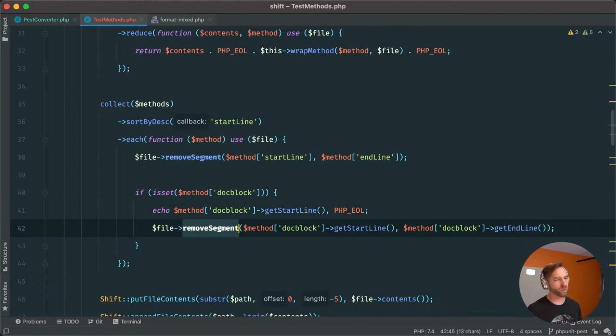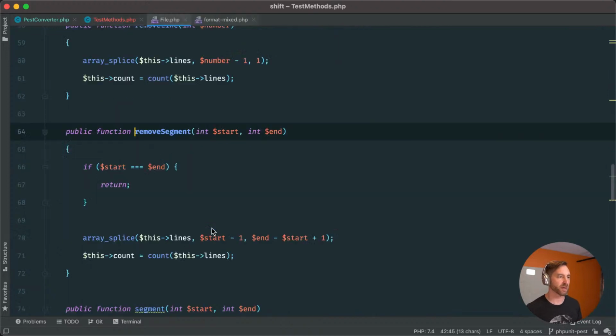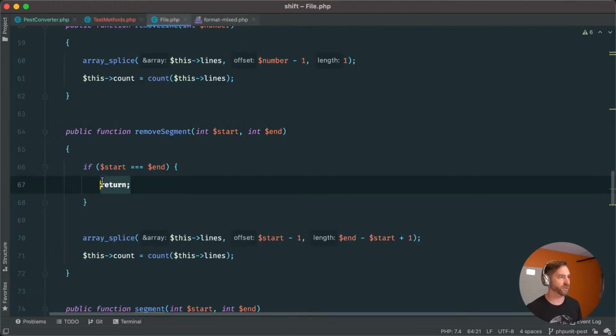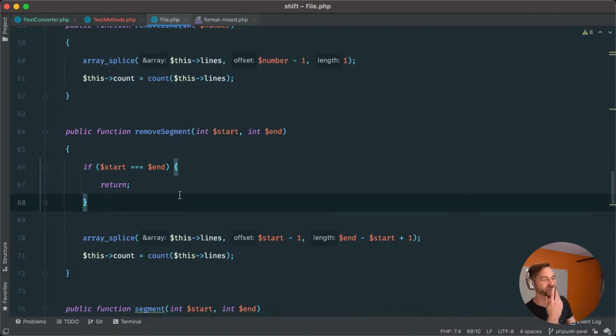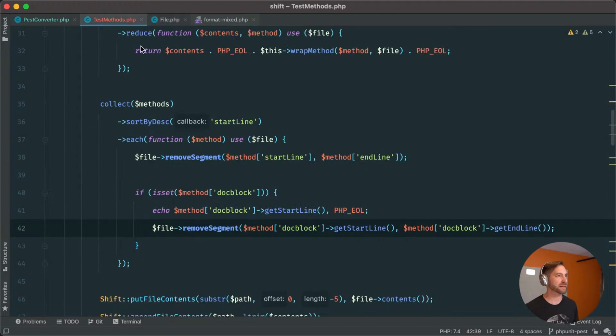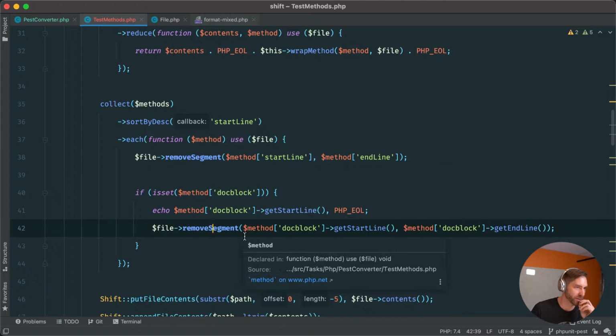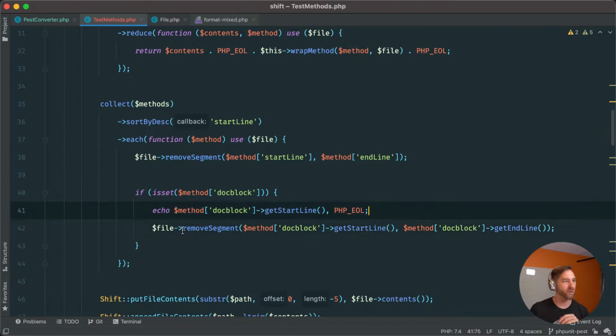Remove line. Ooh, do I have a bug? Do I have a bug where if start equals end, return? I do have a bug. There's a bug in remove segment. It actually doesn't handle scenarios where start and end are the same. That's interesting. Ooh, what to do? Do I fix the bug, or do I get fancy here? I don't know the widespread impact.